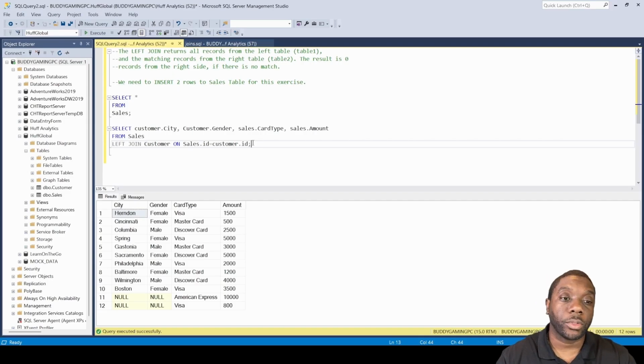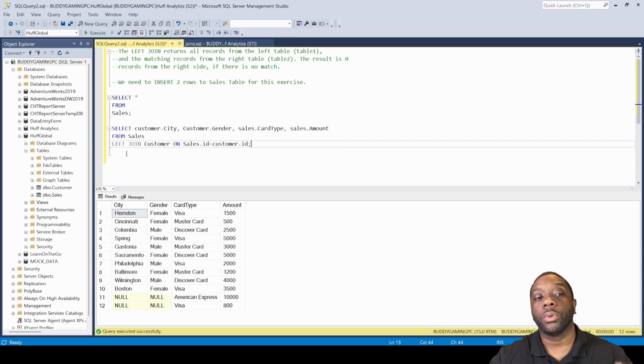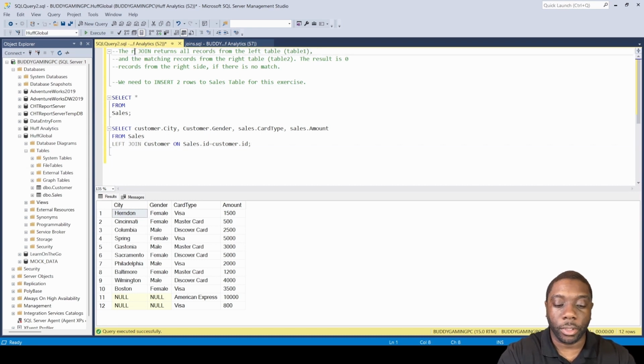Now that we've done the left join, we can do the right join very quickly, because the left join and the right join are just interchangeable. In order to do a right join, the definition really doesn't change. So a right join, let's just get it right.